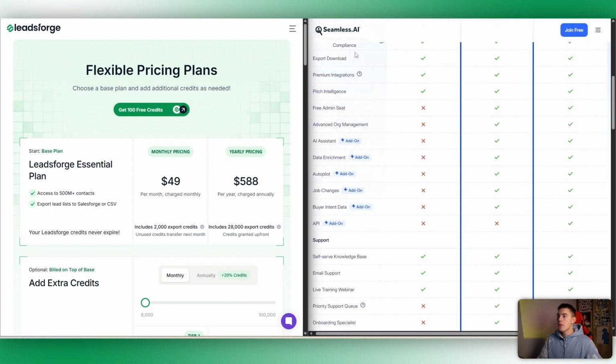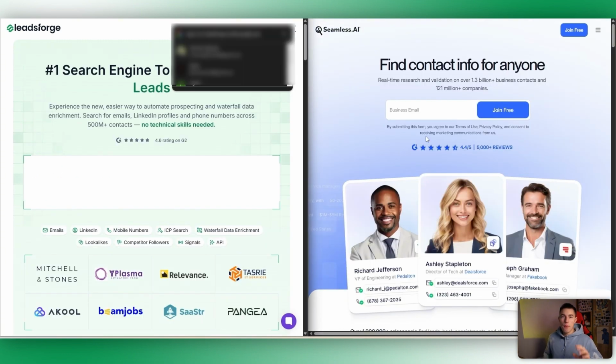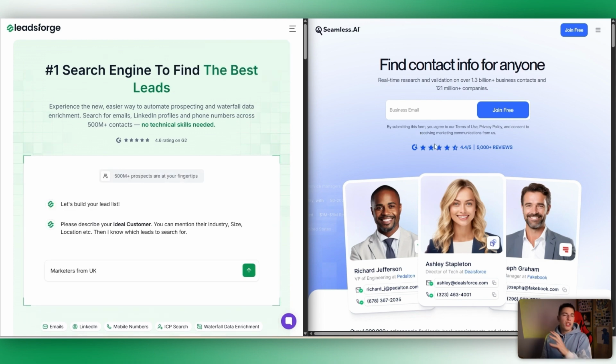So overall, I would say go with Seamless if you're a big enterprise, if you're managing a huge sales team, if you want a bunch of contacts and you don't mind spending thousands of dollars on leads. Otherwise, if you want to go lean and mean and be quick with lead generation and get any type of prospect you want, then I suggest you go with LeadsForge.